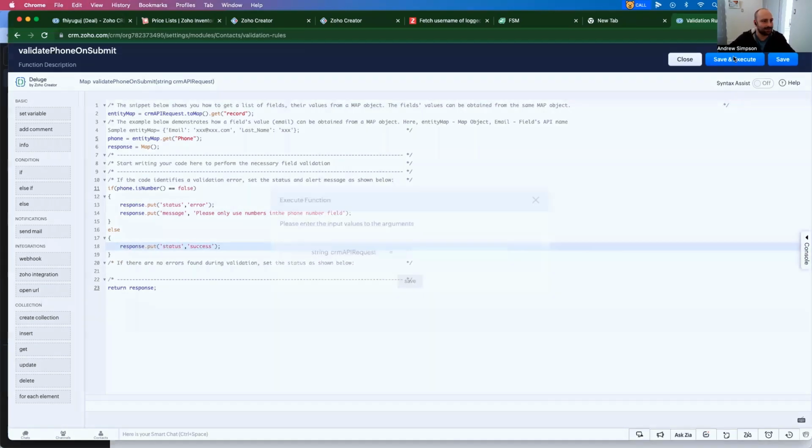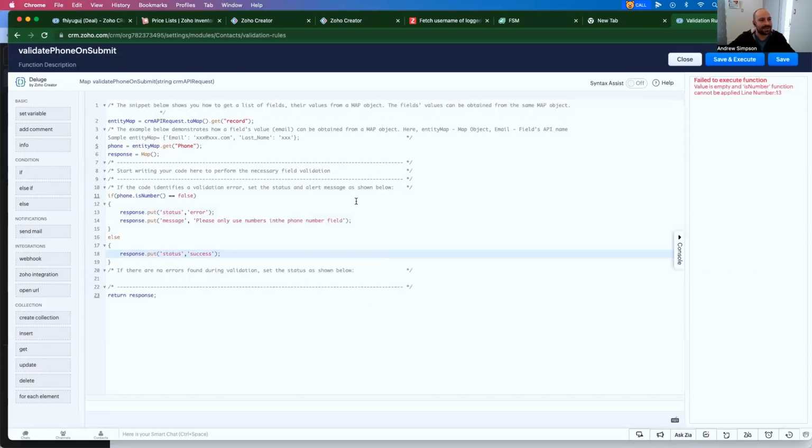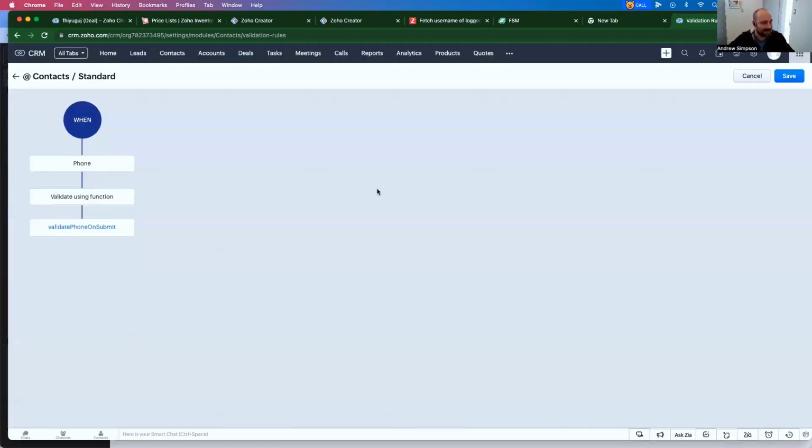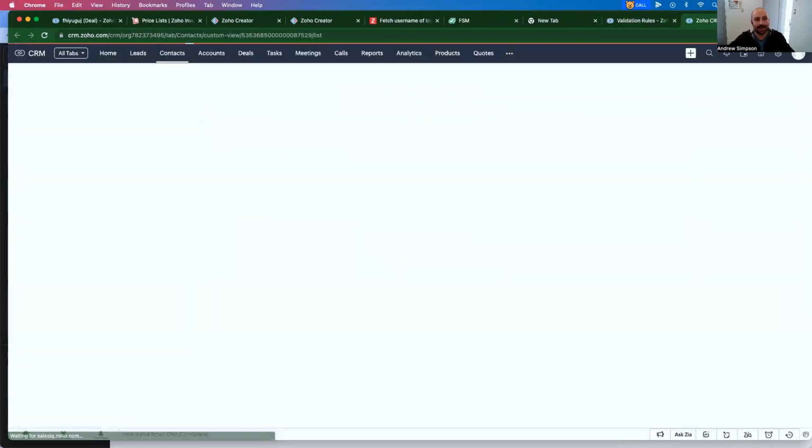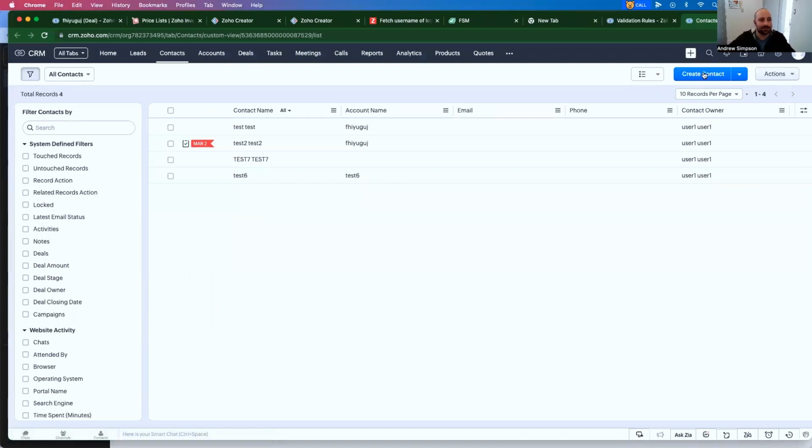Now I can save and execute. Now it's kind of hard to test this out. So what I'm going to do is I'm going to save this, and I'm going to save here. Now I have this phone field validation. I'm going to go into contact, and I'm just going to show you what happens.